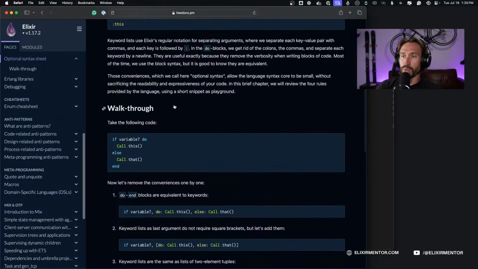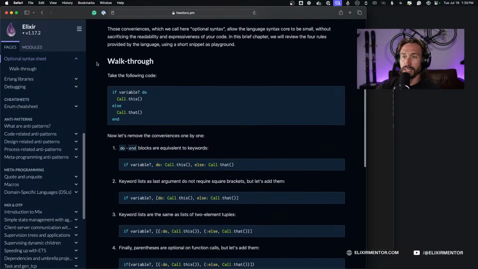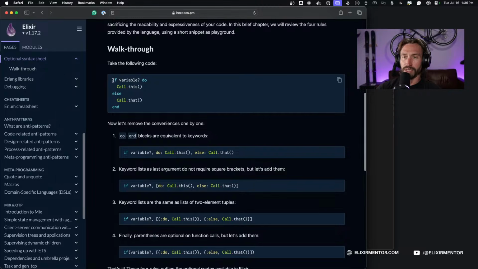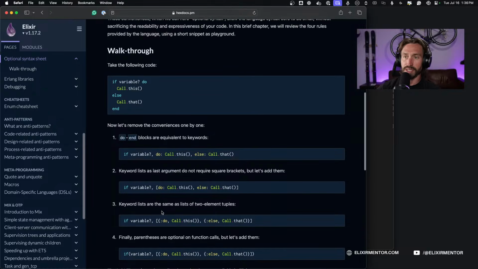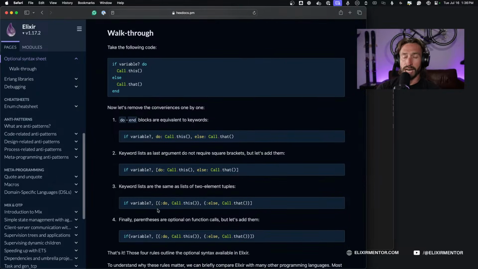These conveniences, which we call here optional syntax, allow the language syntax core to be small without sacrificing the readability and expressiveness of your code. In this brief chapter, we will review the 4 rules provided by the language using a short snippet as a playground. All right, so we're going to do a walkthrough here. We have some code here, if variable, call this. And then they break it down into all the different syntax options that we can write the same thing through. I'm going to just do a walkthrough with real functions and code so we can see it in practice.